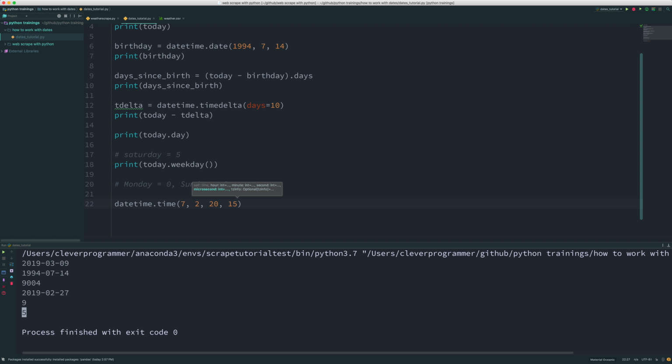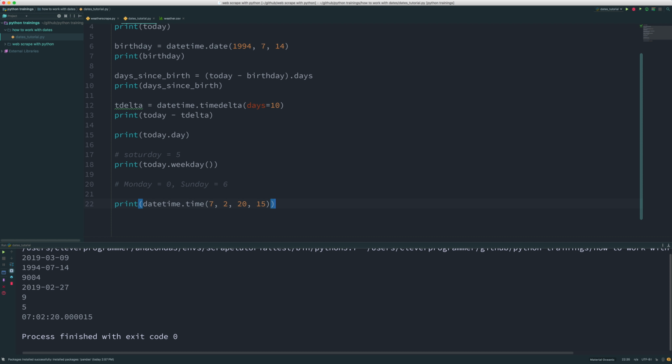And then we can also pass in tzinfo, which is what we want the time zone to be. But for now, we'll just leave it blank. Let's print this out and see what that says. So that essentially just gave us a datetime.time object, where it's giving us the hours, minutes, and seconds.